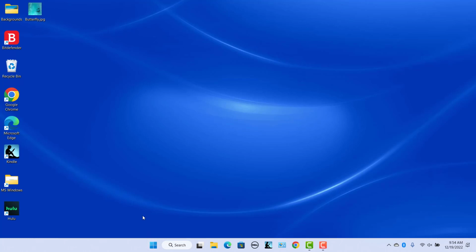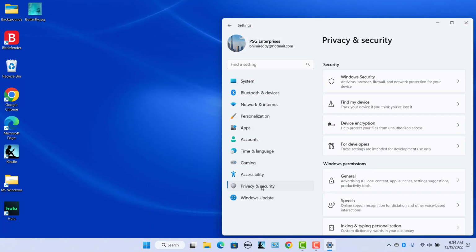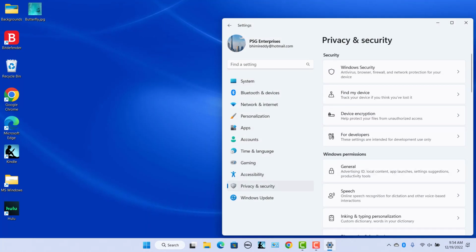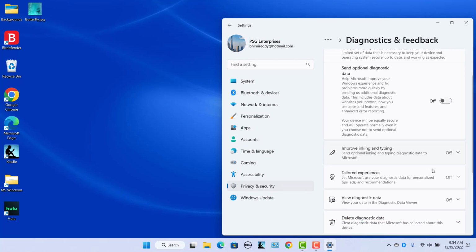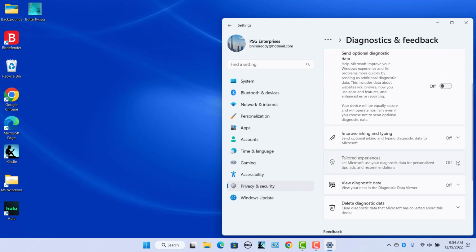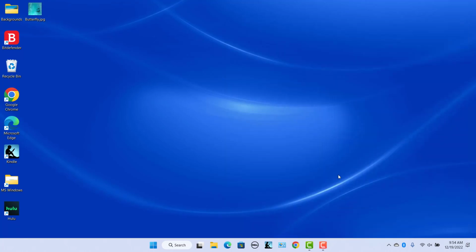Open Settings. Click on Privacy and Security. Click on the Diagnostics and Feedback page on the right side. Click on the Tailored experiences setting. Turn off the Let Microsoft use your diagnostic data, excluding info about websites you browse, to enhance your product experiences with personalized tips, ads, and recommendations toggle switch. Now Microsoft will not continue using diagnostic data to tailor ads.